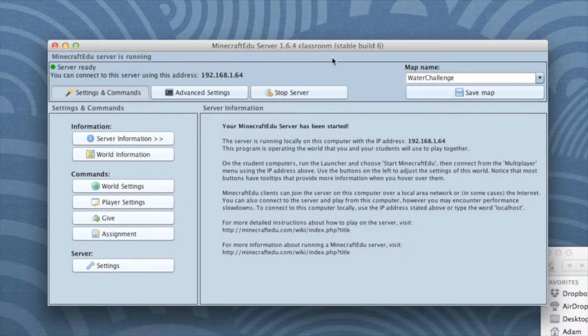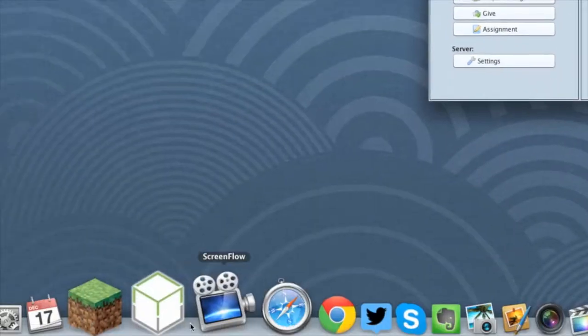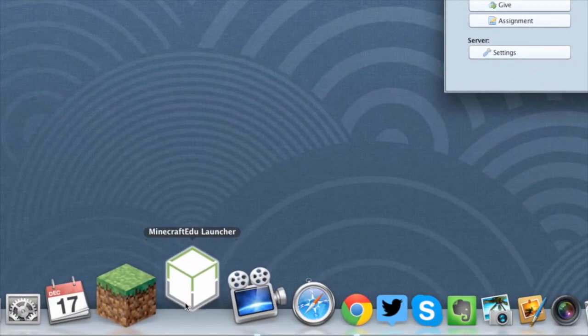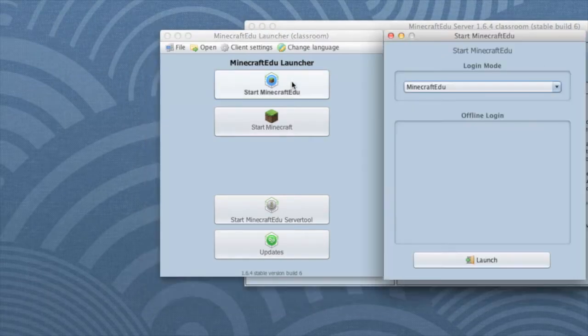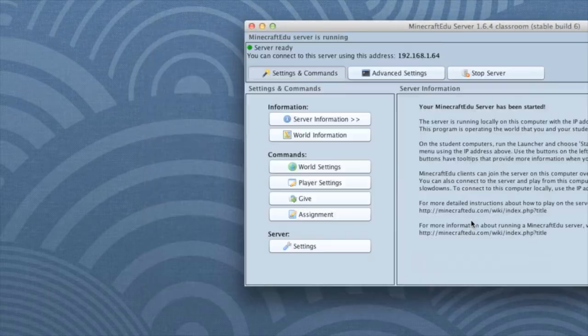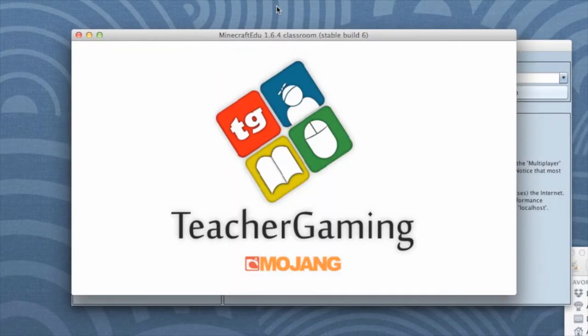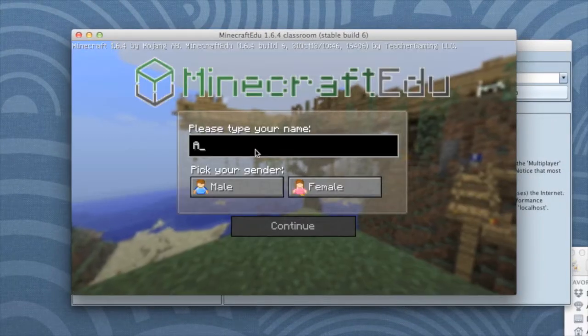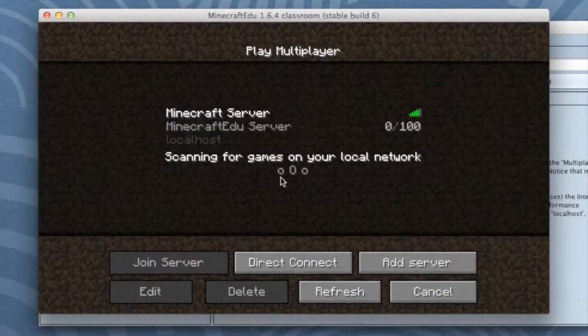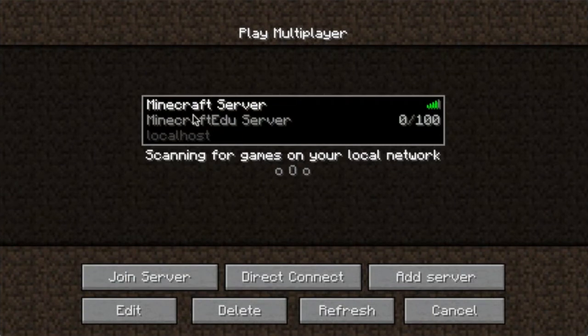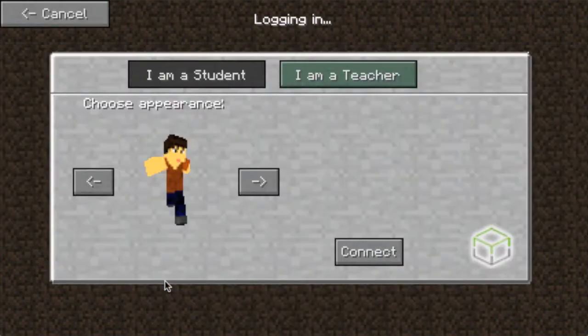So there's our server window starting up, and we can see that we're ready to connect. So we can go back down to our Minecraft EDU launcher, launch our launcher again, start Minecraft EDU, there we go, and log on normally. And then everybody in your class can also log on too. And there it is. So once you can select it, you can join the server.